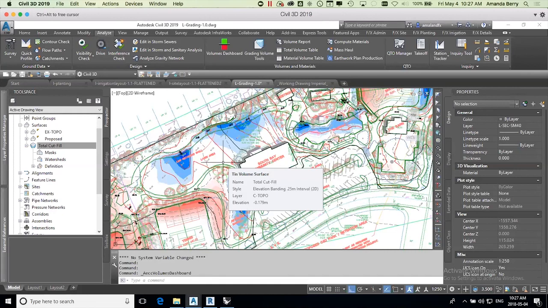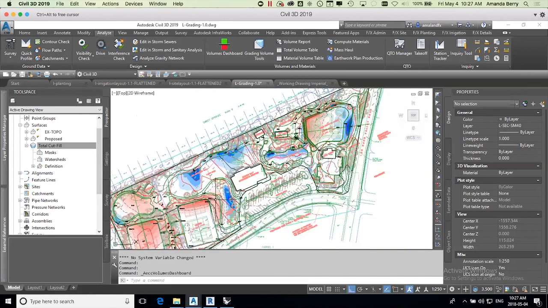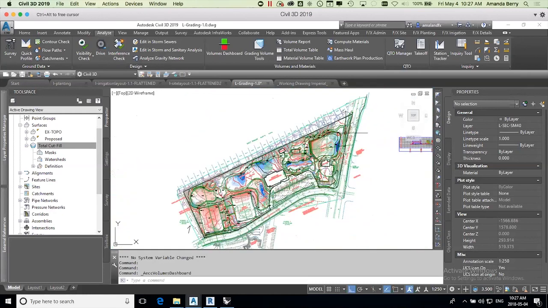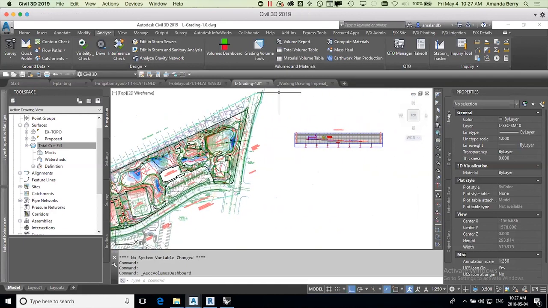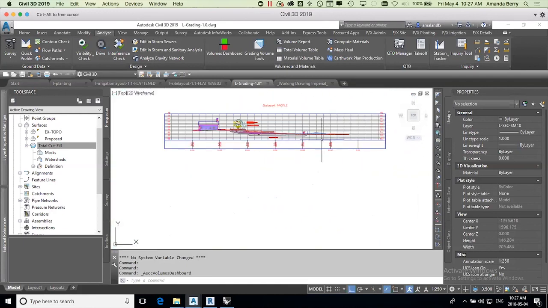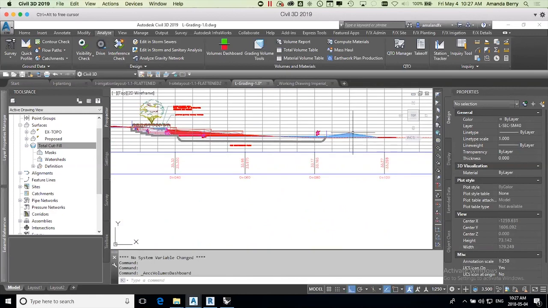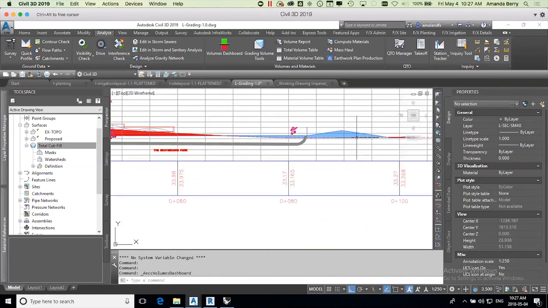I can even go a little further than that. So I've got that cut fill volumes. Let's go over here. I can then take all of the smart surfaces and create a smart profile. And I've even decided to add my cut and fill into this profile as well, so you can easily see it. So you can see my skate park here.